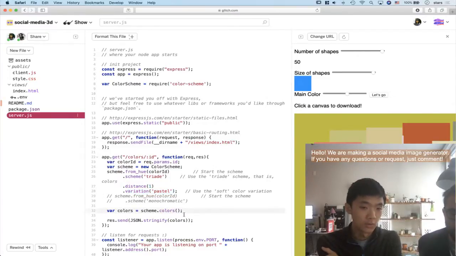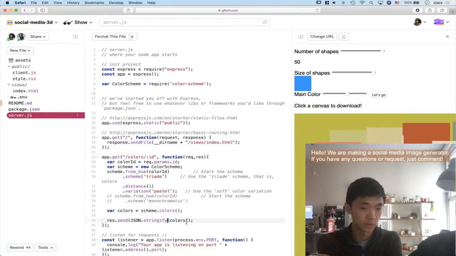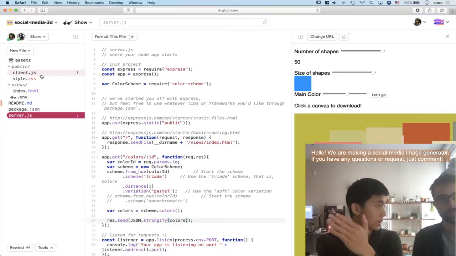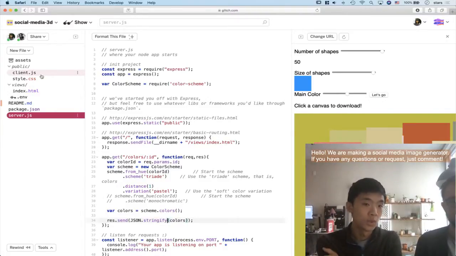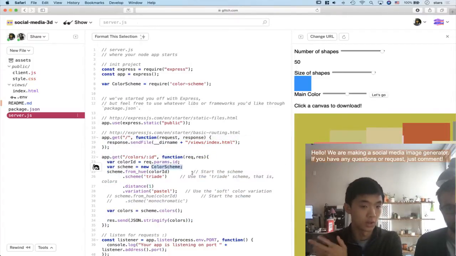And then if you call scheme.colors after setting some of these basic parameters, it'll just JSON.stringify. You'll see this all the time when passing data from the back end to the front end, because, to my understanding, when you're passing data between the front end and back end, you do it as strings most of the time. So you'll stringify it, turn it into a string, and then on the JS side, we'll convert it back into JSON, and then we can use it. That was literally the only reason we created an Express server, so we can use this color scheme function and generate the colors.